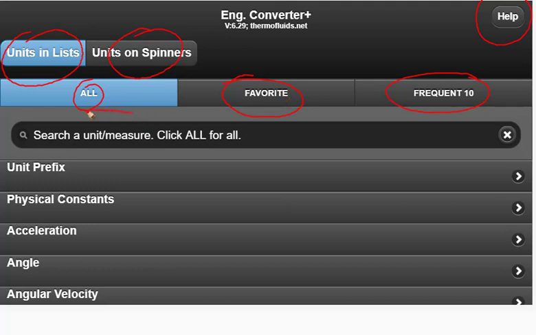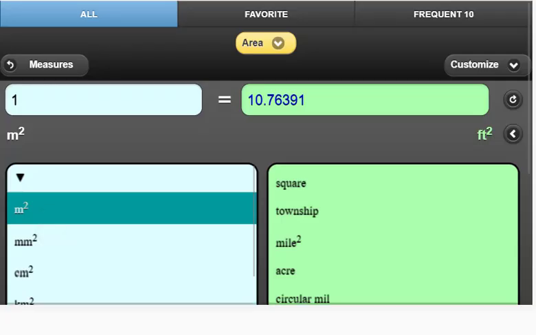Below that, you see a search box. You can search for a particular unit or you can search for a measure. So let me just, without further ado, go over a couple of examples. Suppose you want to convert area. The moment you click on area, you can see that 1 meter square is converted to foot square here.